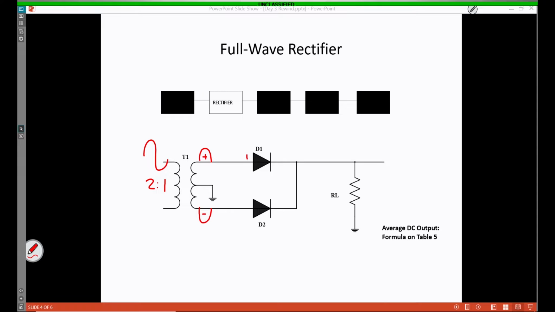When the top of T1 is positive, D1 will be forward biased and provide a path for current flow. Current will flow up through our load resistor, developing a positive going voltage drop. Current will continue to flow through D1 back to the top of T1 because current flows from negative to positive.